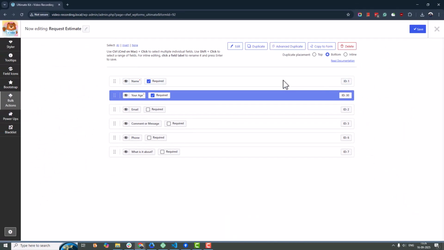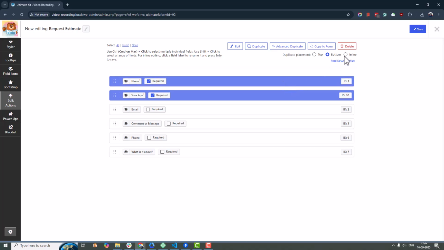Next, select the fields you want to copy. Here's something important. Before you move fields to another form, make sure your current changes are saved. Once your fields are ready, click the Copy to Form button.